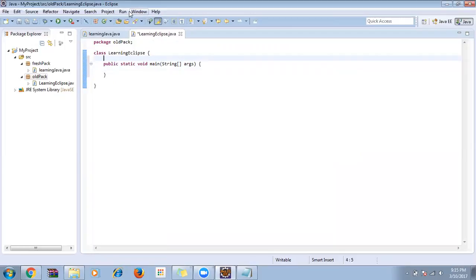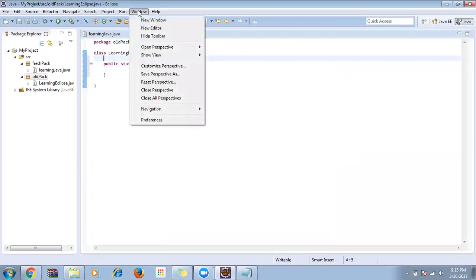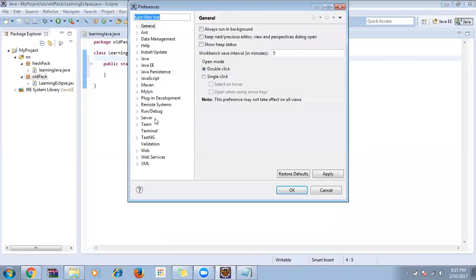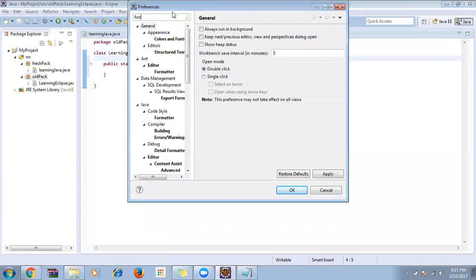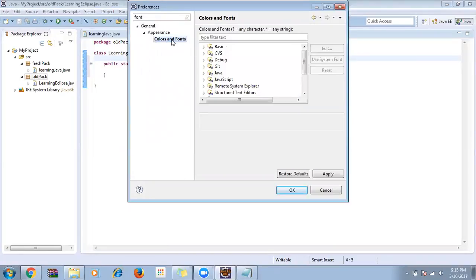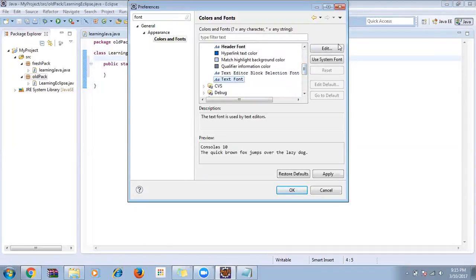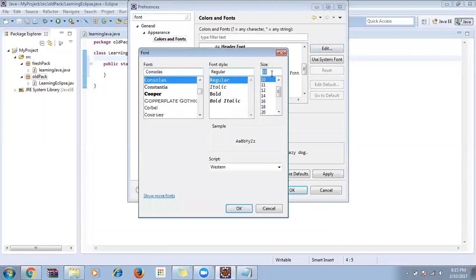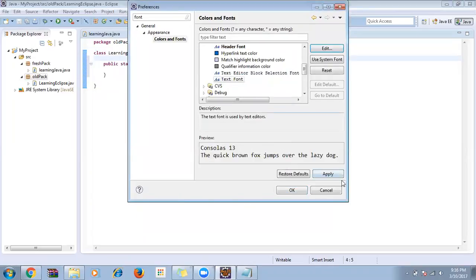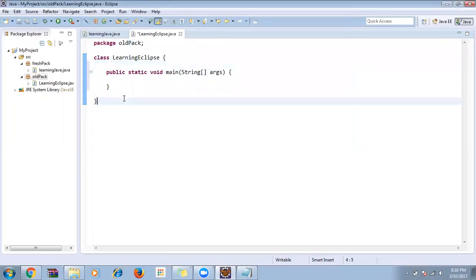Before that, I'll increase the font size so it will be visible for everyone. If you want to increase the font size, go to Window, Preferences. Here type font, then Colors and Fonts, go to the Basic folder, come down, Text Font, Edit. I'll make it 13 now. Click on Finish and then Apply, and then click OK. That's the thing.